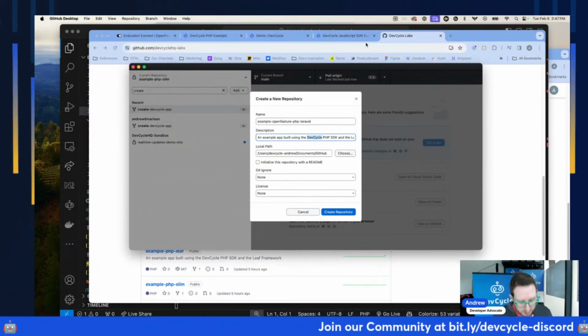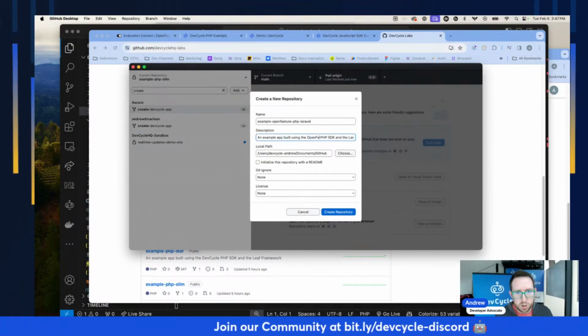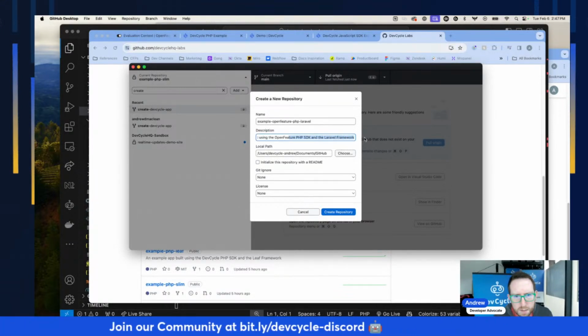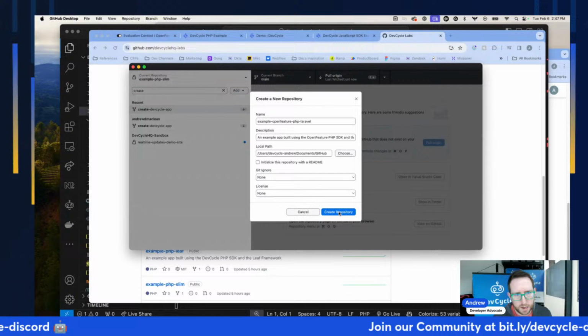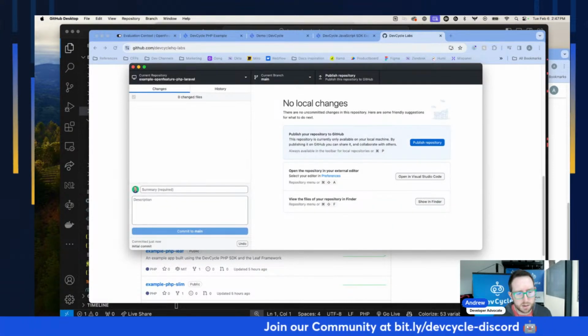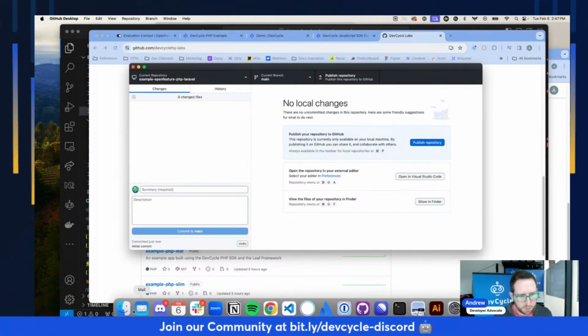Built with the OpenFeature PHP SDK, Laravel framework, that's good. Git ignore. Feature PHP Laravel, okay, yes. Awesome. And let's pull the files.